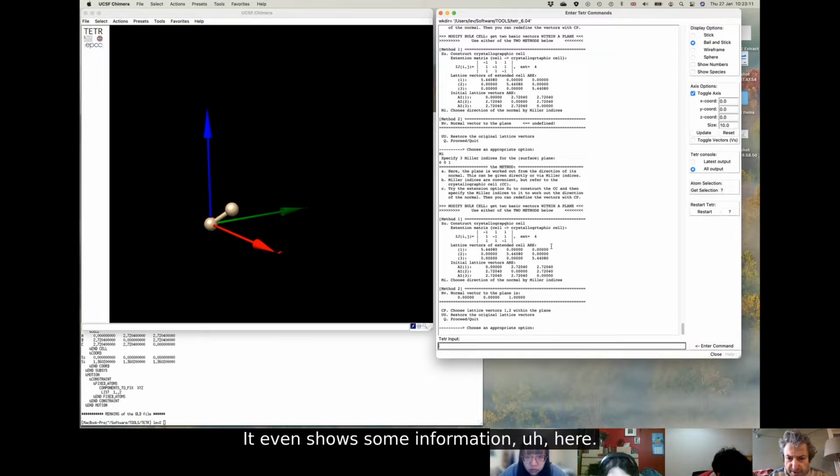It even shows some information here. Okay, so we have done Miller indices. It shows the direction of the normal, as expected in this case, along the z-axis. Now the next option is this: choose lattice vectors 1 and 2 within the plane. Remember we discussed that.